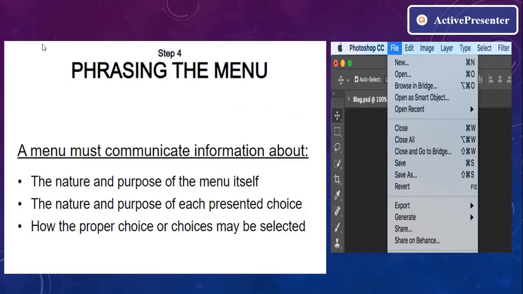Hello students, let us move on to the next topic, that is phrasing the menu. Whenever you see a particular menu, you have to understand how to create the menu titles. Under the menu you will have choices, and you have to know how to describe these choices. We call them choice descriptions, and also certain choices will lead to web navigations.